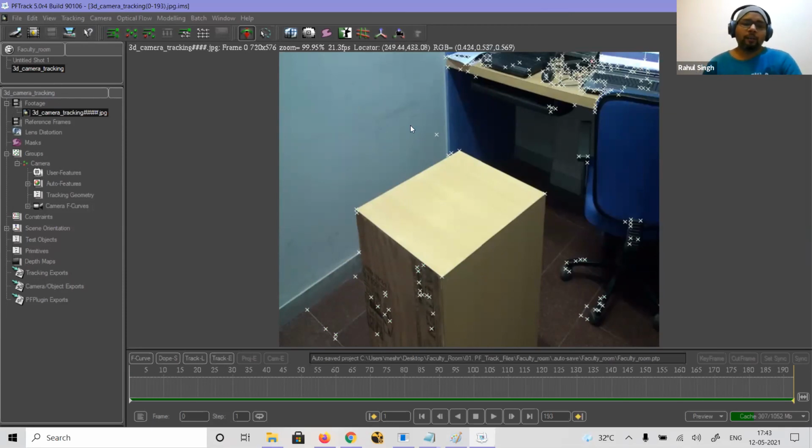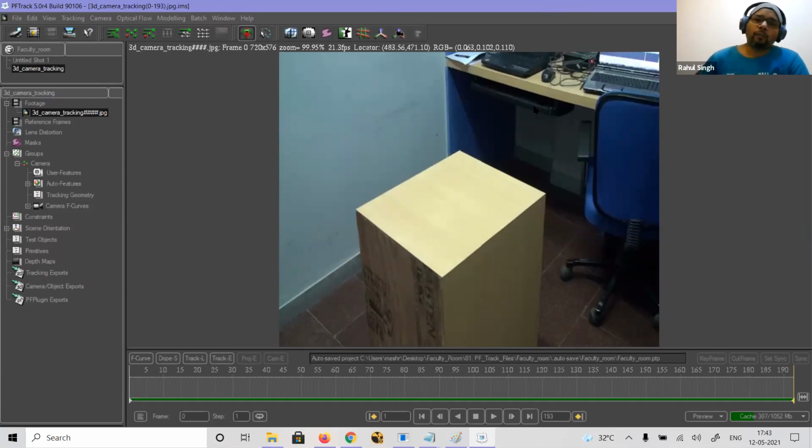So to do that, I'll hide the auto track points. Press Alt A to hide auto track points. To show them again, press Alt A. So you can hide and unhide by pressing Alt A. A for Apple. So Alt A is the shortcut for hiding and unhiding auto features.